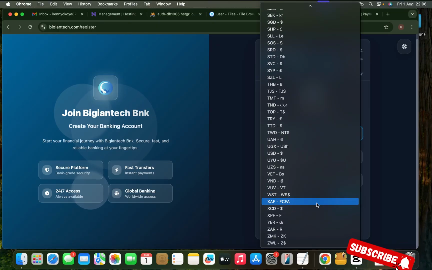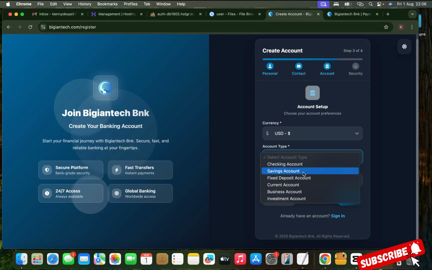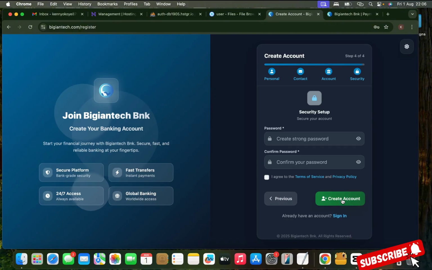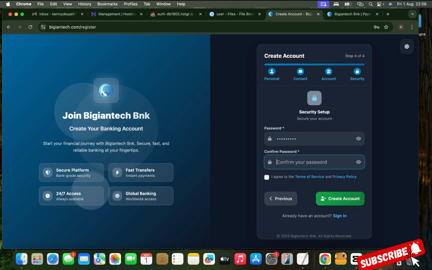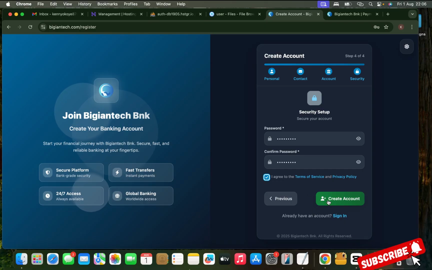Now select your currency. So I'm just going to USD and your account type. Then you put in your 4-digit PIN. Then click on next. Now your password should be a strong password. Now ensure you put the same password, then you click on create account.